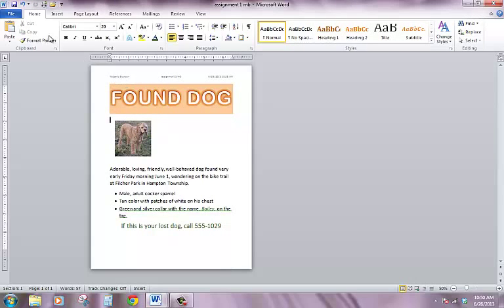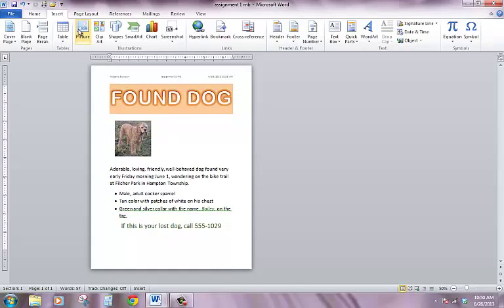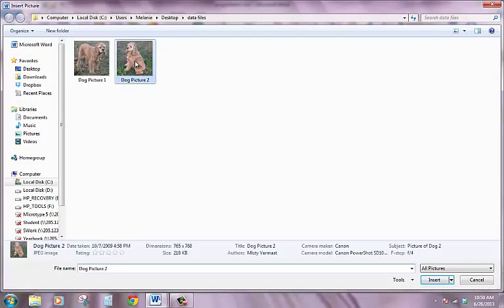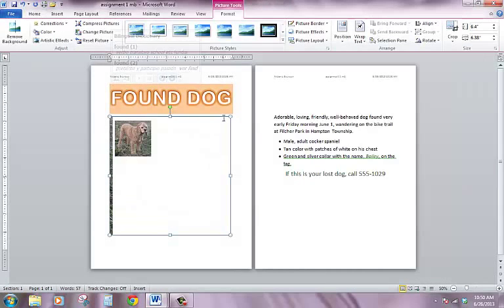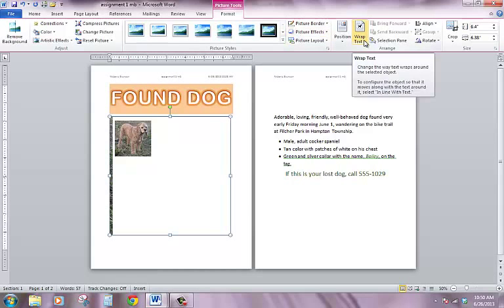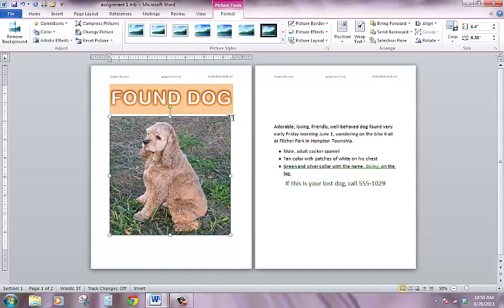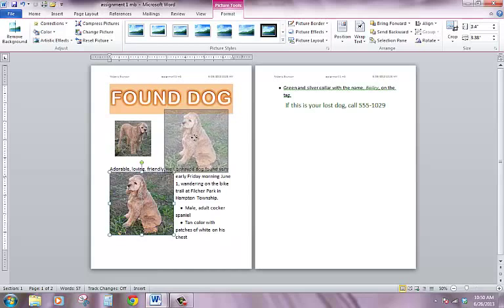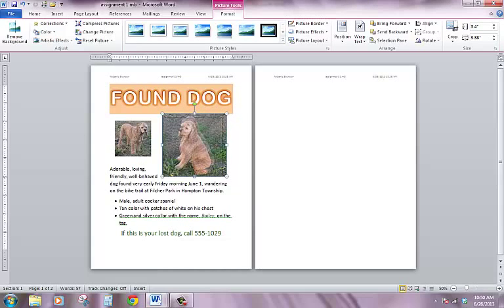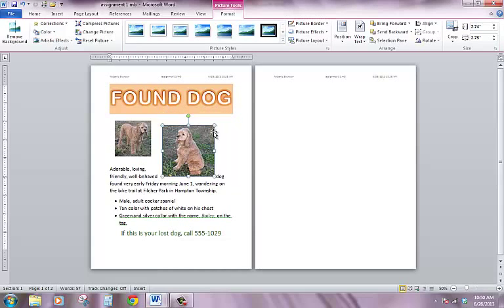Now I'm going to go back into Insert Picture and get my other picture. Once again, it's going to look all freaky and weird. Before you do anything else, change your wrap text. This will differ depending on the assignment, but most of the time you're going to want tight. Then using a corner handle, size it. And I want these about the same size.